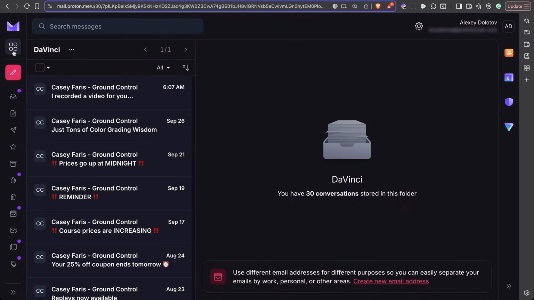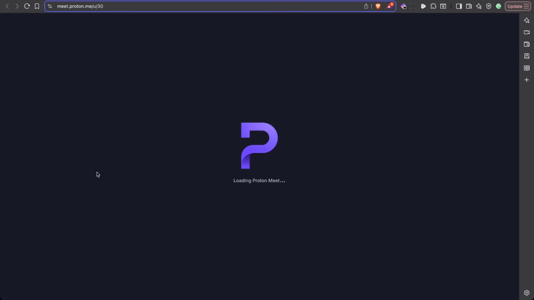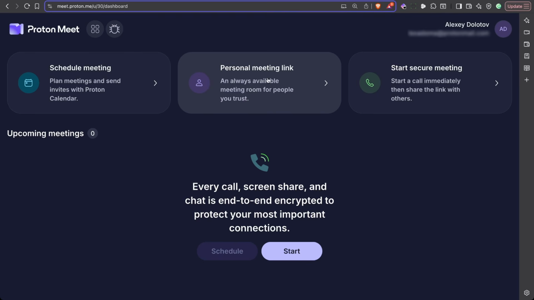So here I am in my email. Let's click our little grid menu over here and click Meet. All right, so Meet opens up and let's see what it looks like here. We have schedule a meeting, plan meetings, and send invites with Proton Calendar. Okay, I'm guessing after the big backlash that Proton had of scheduling calendar meetings with Zoom link, people are like, what, Zoom, out of all the places, Zoom? I think good move, Proton, by actually getting your own Meet product in the game so that we don't have to use the non-private Zoom. Anyway, this is a great idea.